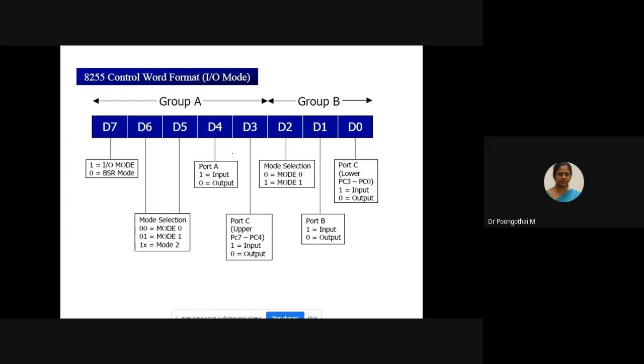So next, control words of your 8255. The 8255 has 2 control words, one for specifying IO operation and another for bit set and reset mode of port C. So 2 control words. One is the IO mode set control word. Second one is the BSR control word.